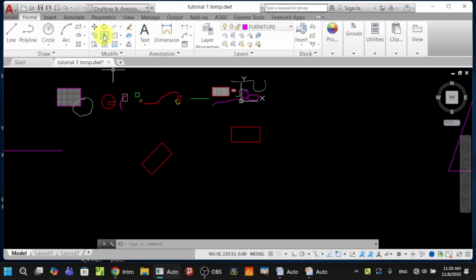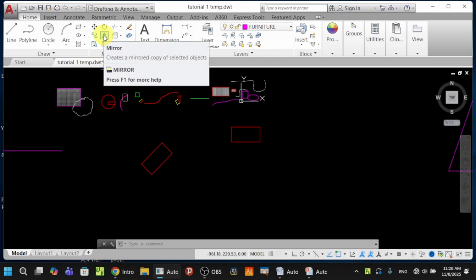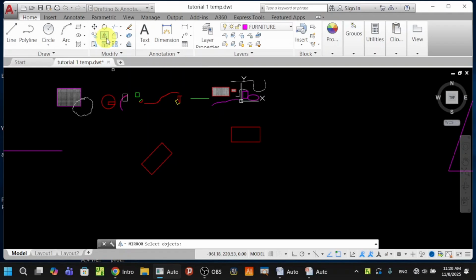Let's see here. Here is the command for mirror. Here, I will click this one. Select object. I'm selecting this object.